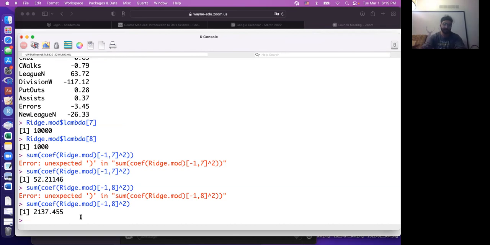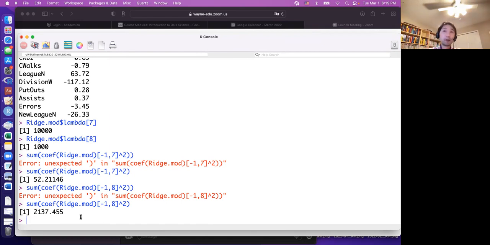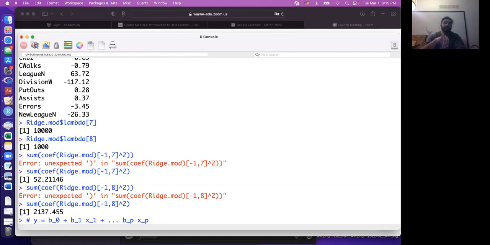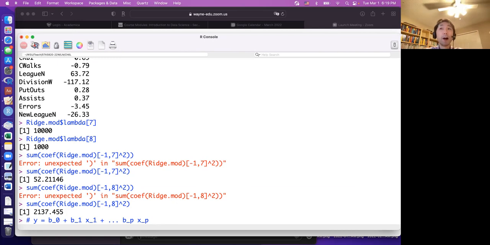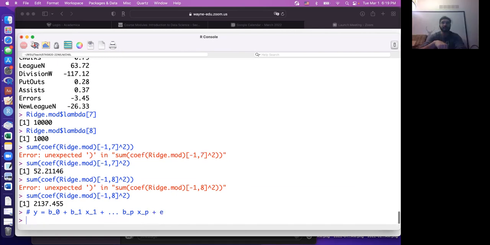Quick question. You said this already and I missed it. When you say exclude the intercept, what does the intercept mean? In a linear model, y is equal to beta 0 plus beta 1 x1 plus up to beta p xp, and beta 0 is the intercept. So in terms of the data matrix, this is just a column of ones. Okay, got it. Makes sense. All right, thank you.